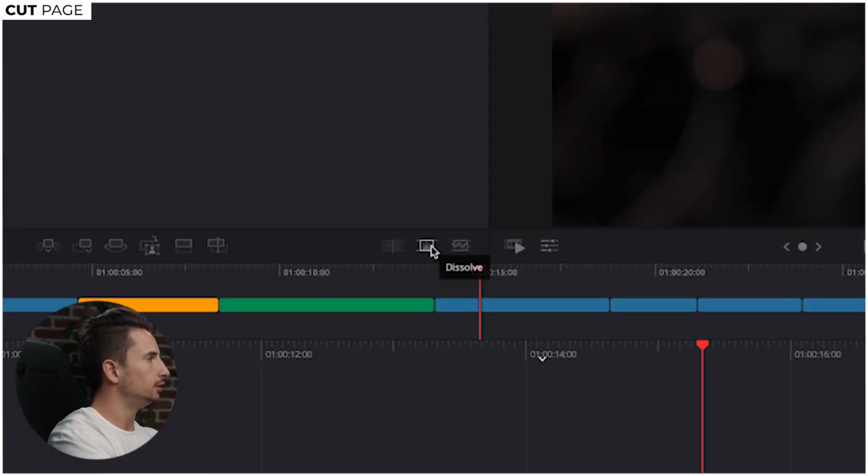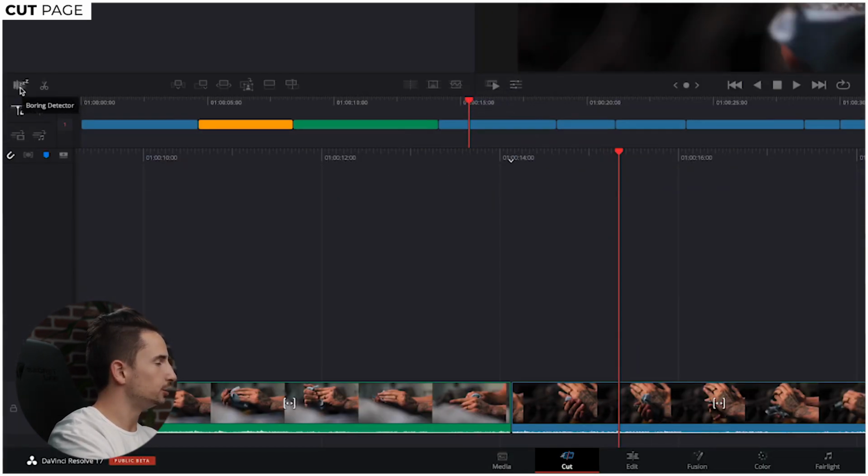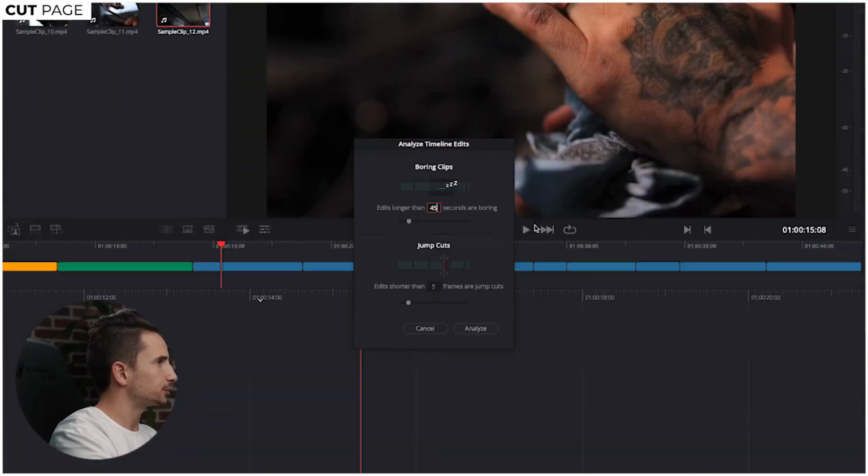This is the dissolve key. You can just add a quick dissolve to your clip. And this icon lets you do something similar, but it's generally for talking heads, something we're not really working with right now, but I can cover in another video. And this one over here, funny enough, is your boring detector. It'll actually tell you if a clip is being dragged on for too long.